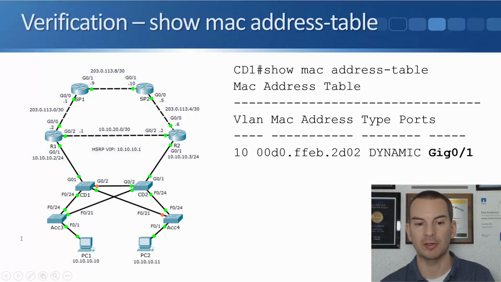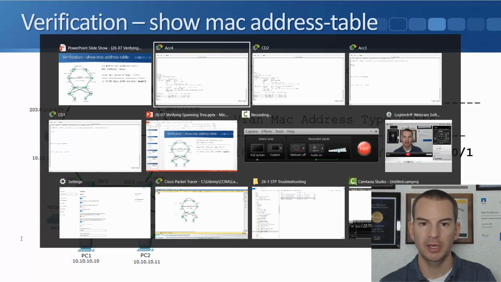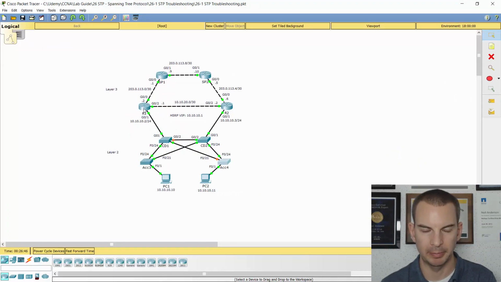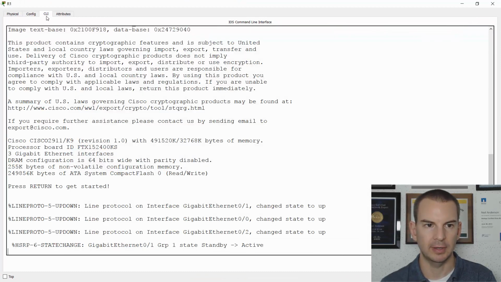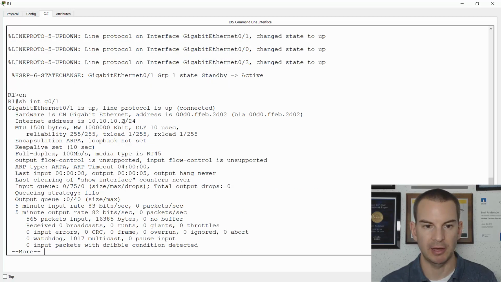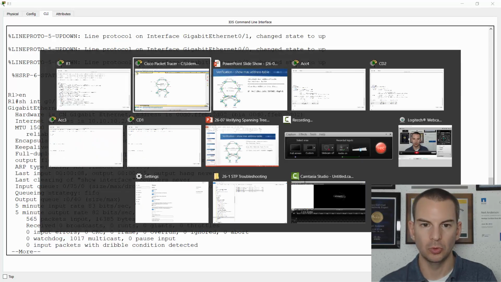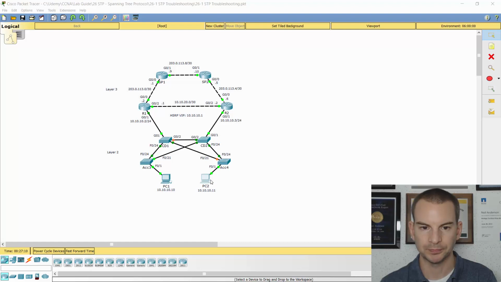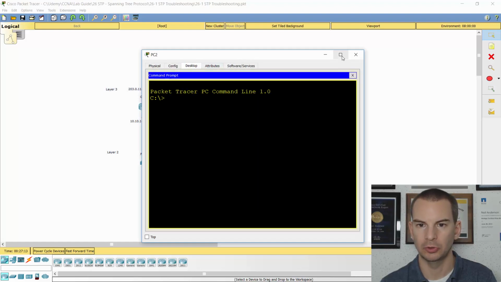And you can see from the diagram, we expect the traffic to go from PC2 to access 4 to CD2 to access 3 to CD1 and then to R1. So first off, let's go on to R1 and check the MAC address. So I need to open up in Packet Tracer here. I'll go to the command line and show interface gig 0/1. That's the interface with IP address 10.10.10.2, and I can see that yes, the MAC address ends in 2D02.